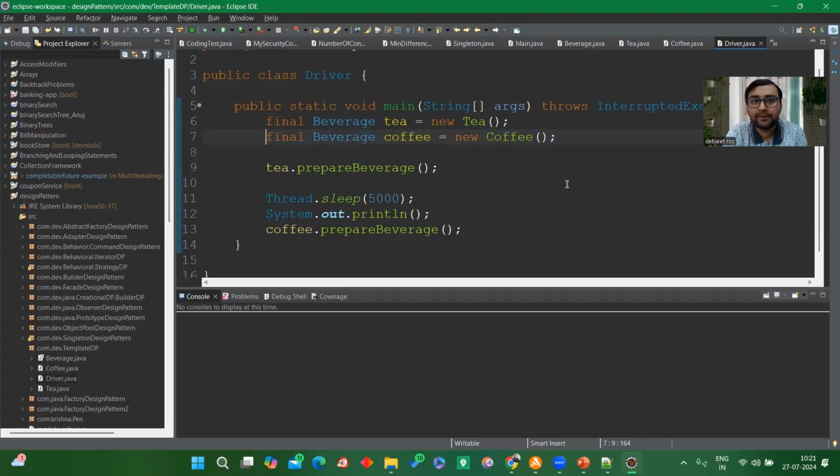So for tea and coffee we have done separately. Then for this beverage reference, which is creating the new object for tea, we are calling prepare beverage. So here we are creating the layer of abstraction so that clients should not have a headache about what all steps they have to follow. Clients should have only one button.